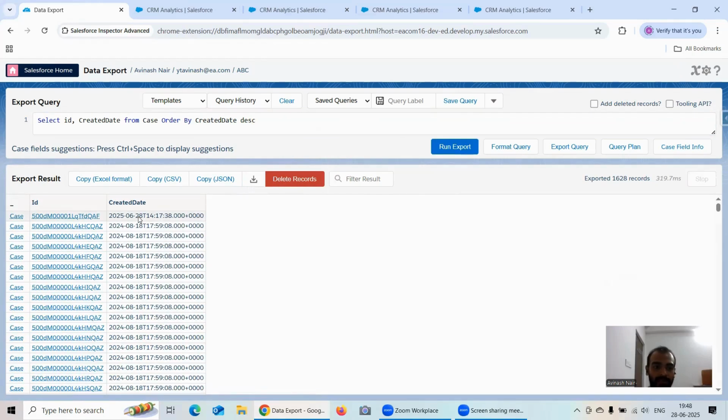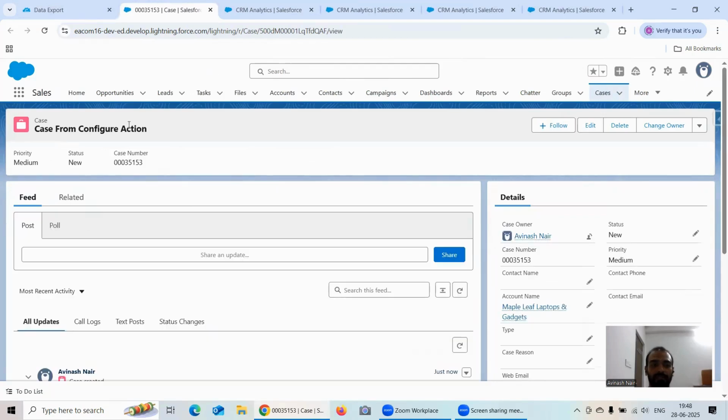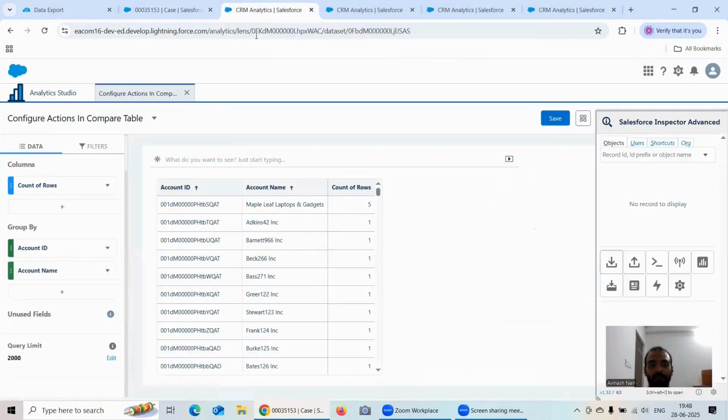So as you can see, today's date is 28. This is the record which got created. So let's say I just open this Salesforce record. When I log the quickest case from configuration, that's the case which got logged in. Okay. So these are some of the quick actions which you can instantly perform.